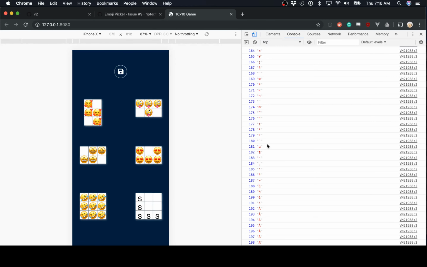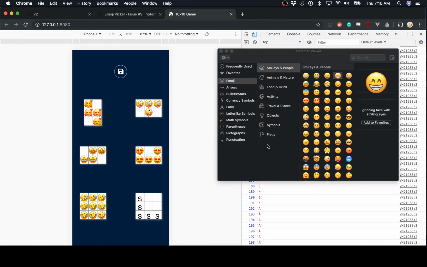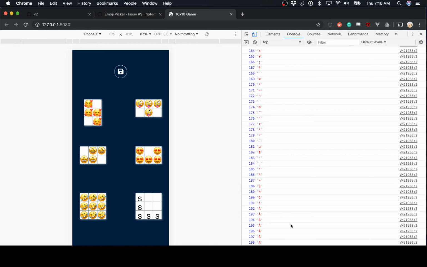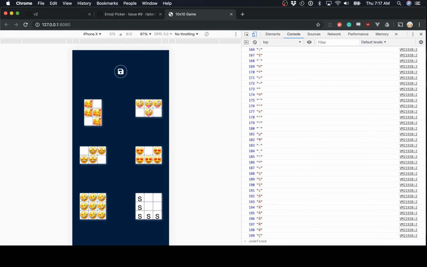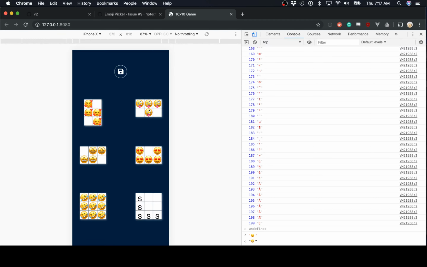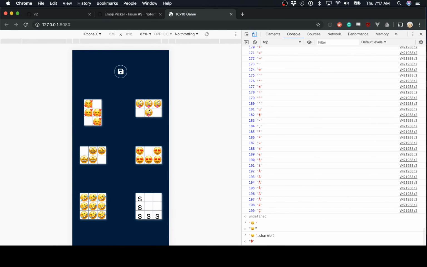But what are the codes for emoji, right? Let's find that out. Let's do an emoji. Cool. So we got an emoji here, right? What's your char code? Char code at. There we go.